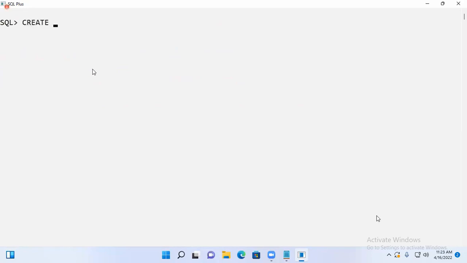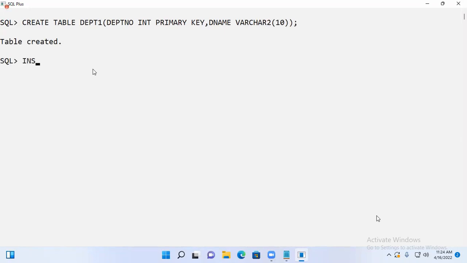Okay, now you can see, guys, here. So I'm creating the first one, the parent table DEPT1. Here I will take department number, integer, and there I want to apply the primary key. After that, department name, varchar2 of some size. So one table we designed here, and I'm inserting some records into this, sending values.